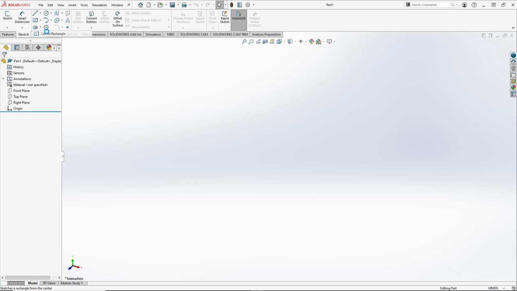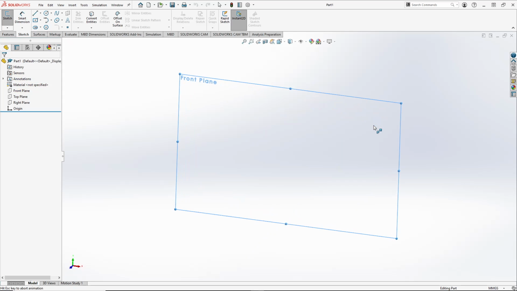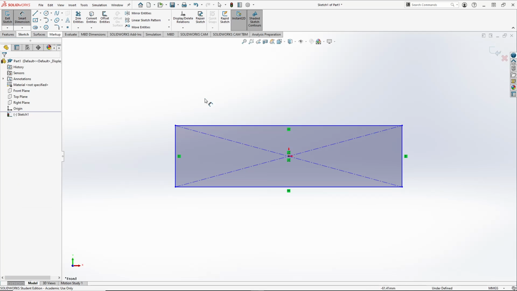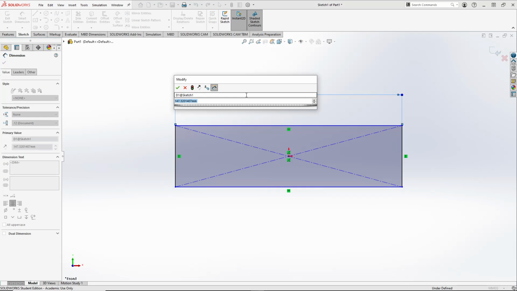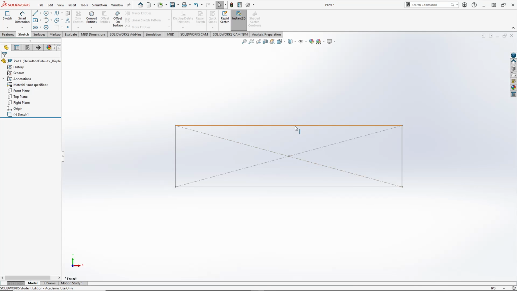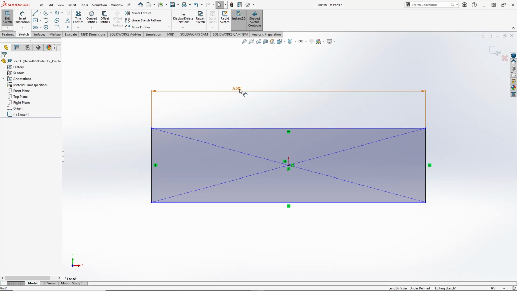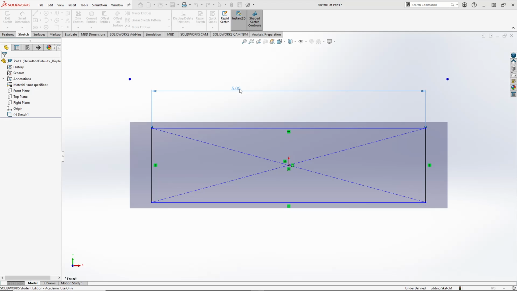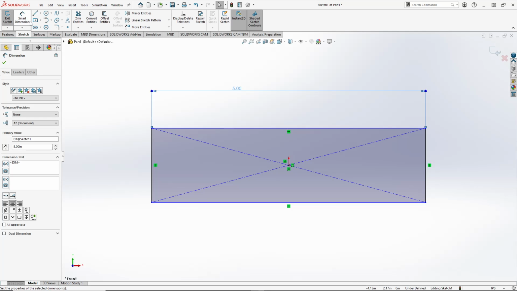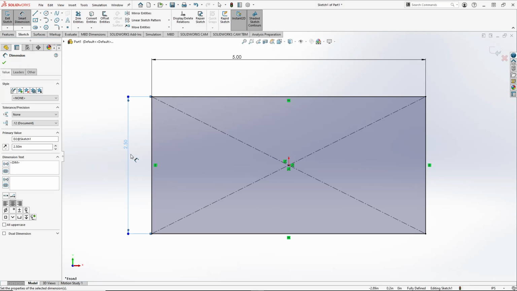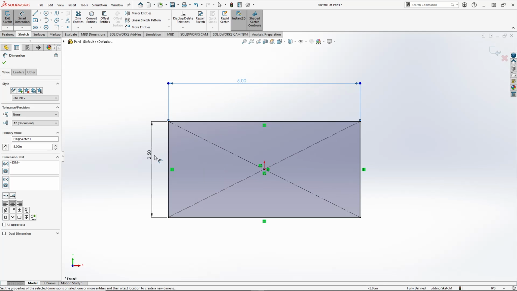Go in here and grab a center rectangle. Start on the front plane. Let's get the vertex. We're going to do 5 for in millimeters, so go down here. Let's change inches. Double click on a line to re-enter our sketch. Double click on the dimension. And we're going to put 5 inches for the dimension. And 2.5 inches for the vertical dimension. Okay.